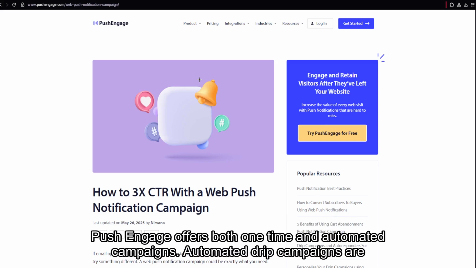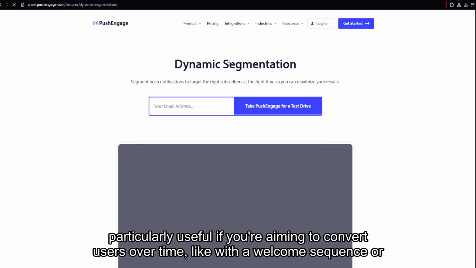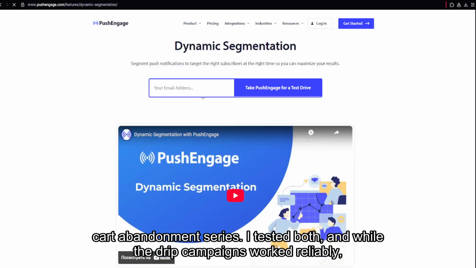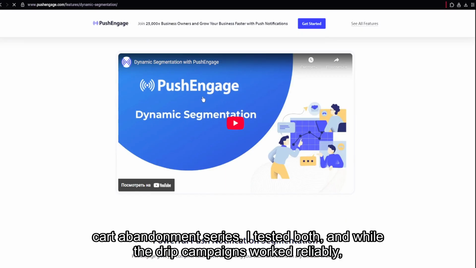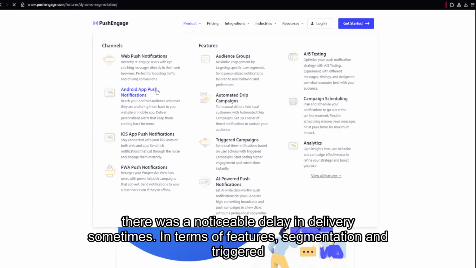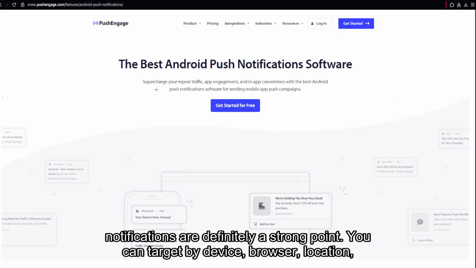PushEngage offers both one-time and automated campaigns. Automated drip campaigns are particularly useful if you're aiming to convert users over time, like with a welcome sequence or cart abandonment series. I tested both, and while the drip campaigns worked reliably, there was a noticeable delay in delivery sometimes. In terms of features, segmentation and triggered notifications are definitely a strong point.